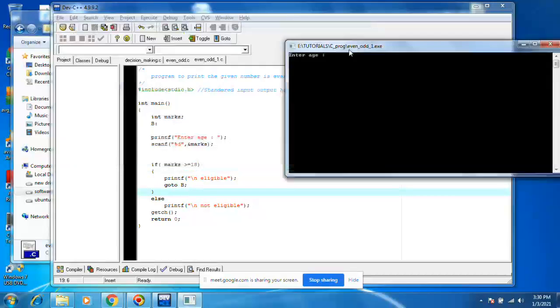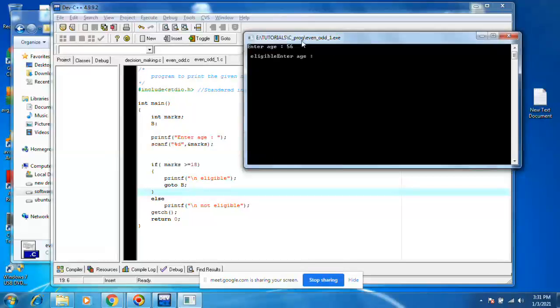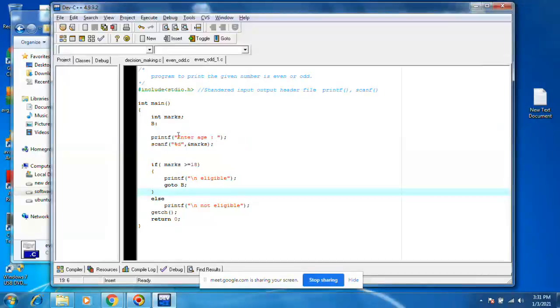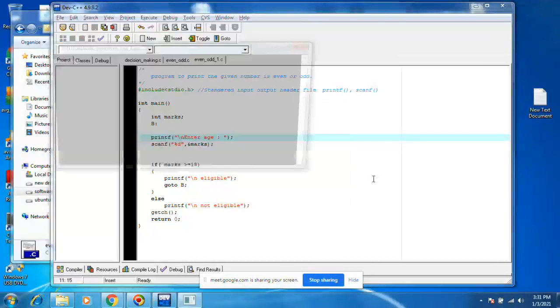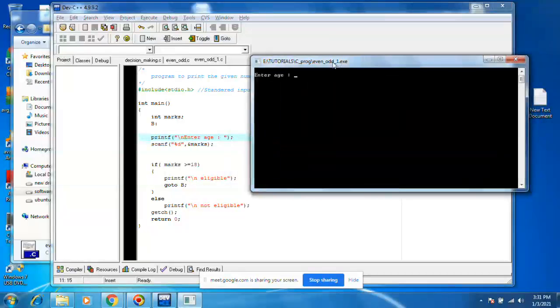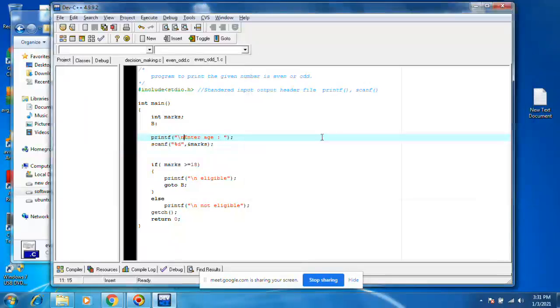Enter age. If I enter something like 56, eligible. Enter age 1, not eligible. It is closing. Let's do slash n everywhere. Save. Execute. Compile and run. Enter age. Age 45, eligible. Then 23, eligible. 56, eligible. 12, not eligible. And then it closes the program.